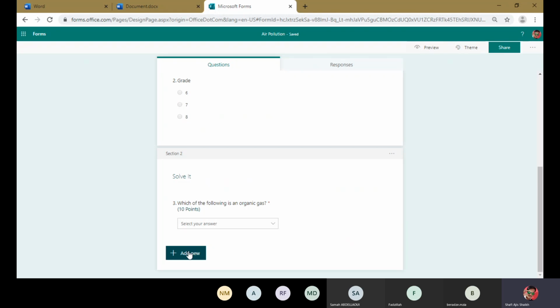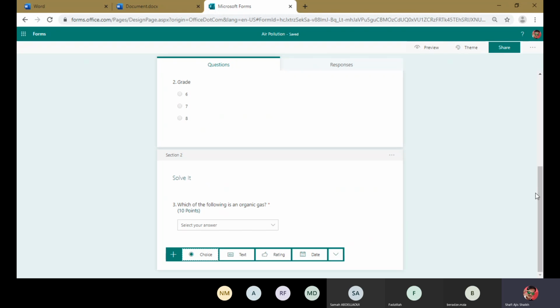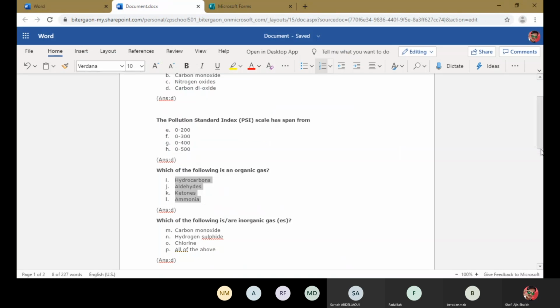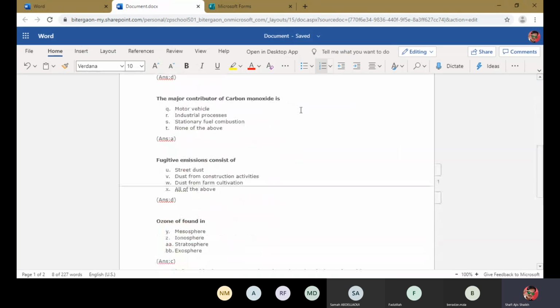I will add a new one here. Once again, I am going to give them a choice question, and I will choose another question from my list. The major contributor of carbon monoxide. This is my question.